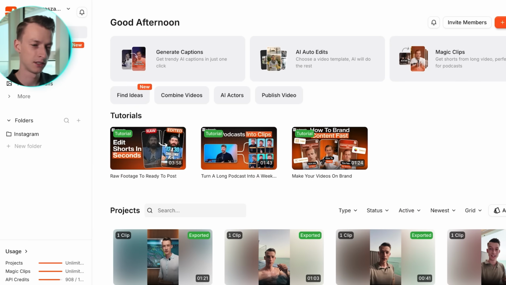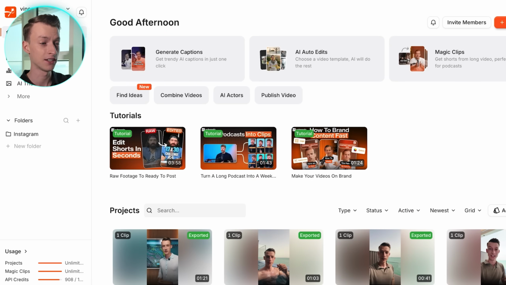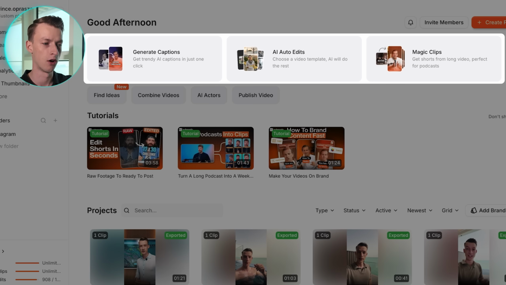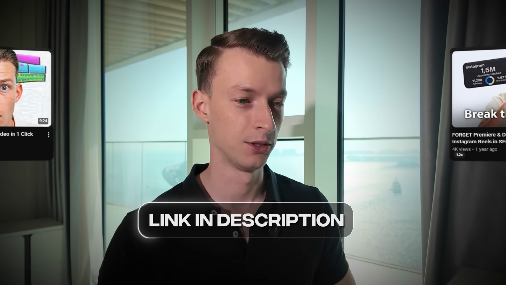But once you signed up, this is exactly what you are going to see. As you can see, there are three main features: generate captions, then you have AI auto edit, and then you have magic clips. So I'm going to, in this video, go deeper into the generate captions one, but I've also made a couple other videos about Submagic in the past, which I'm going to link down below so you can check out those as well.